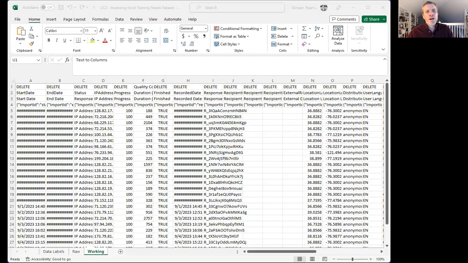In this video, we're working on assessing Excel training needs, and in particular, we're working on steps 9 through 10. This is a relatively simple set of steps. Essentially, we've got this Qualtrics survey exported data, and there's all sorts of rows and columns that are not necessary that we can delete. So step 9 says to delete rows 2, 3, and 4.